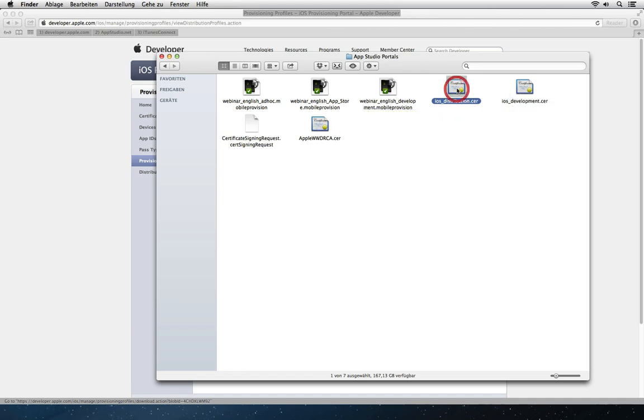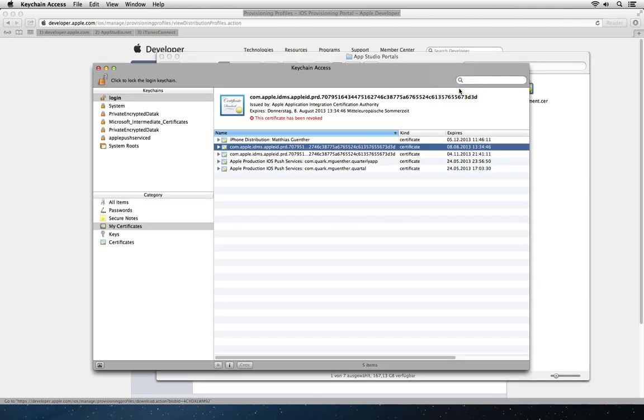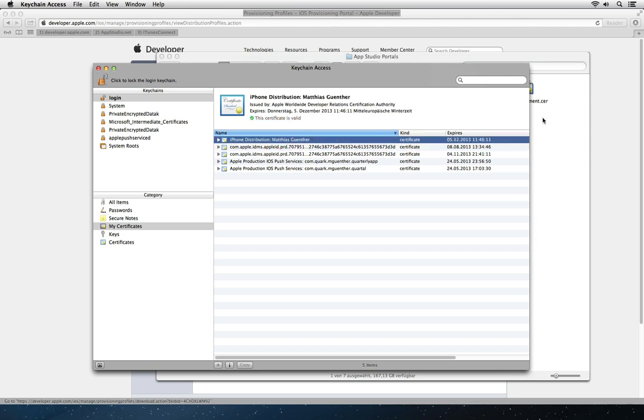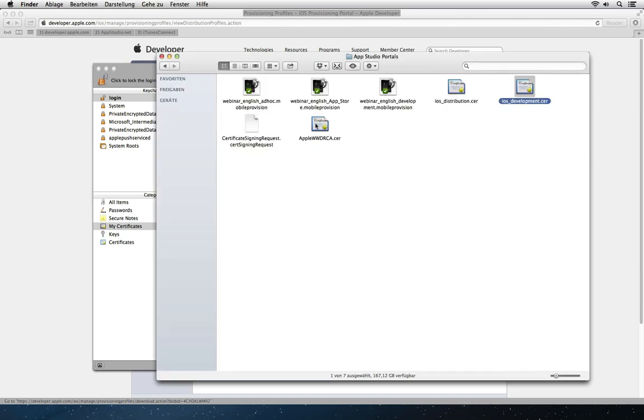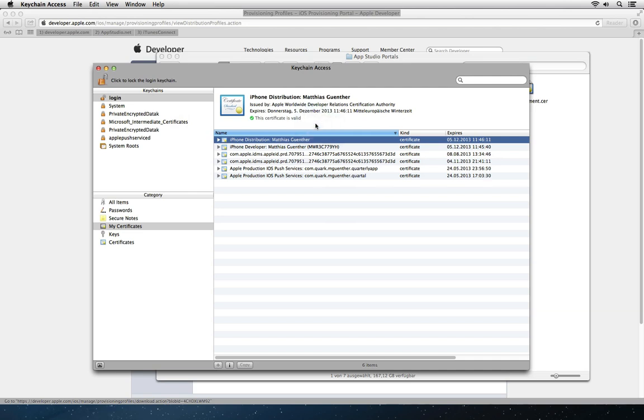I'll double click maybe the first one, the iOS distribution certificate, double click, and you can see keychain opened and it's in here, valid. Next, this one, you can see the little green check mark, so also valid, imported, fine. And the same thing for my Apple developer relation. It doesn't go to my certificates.